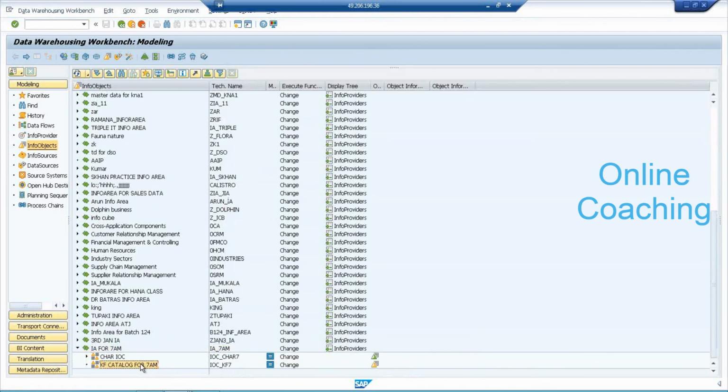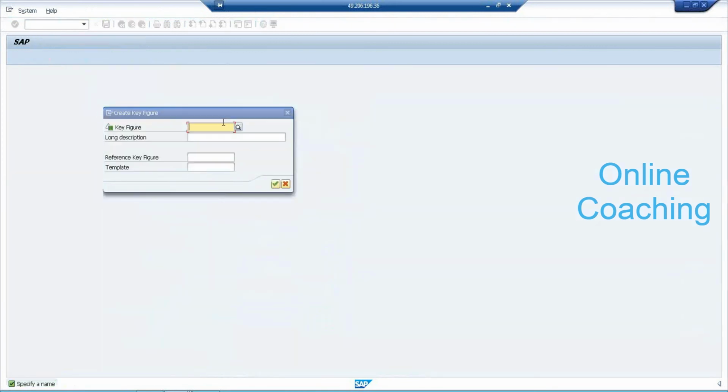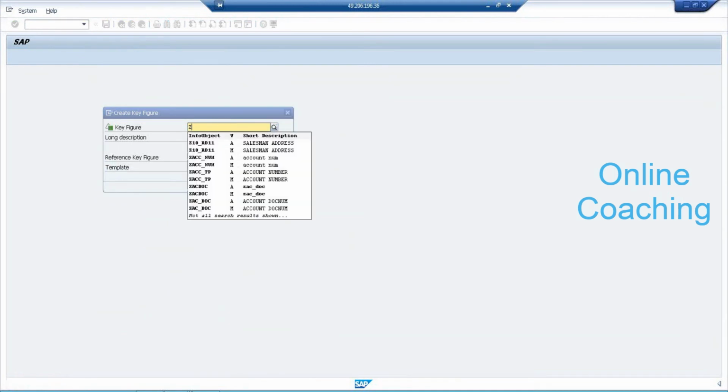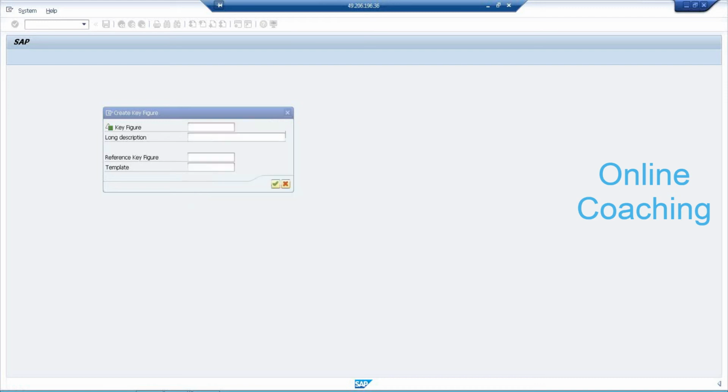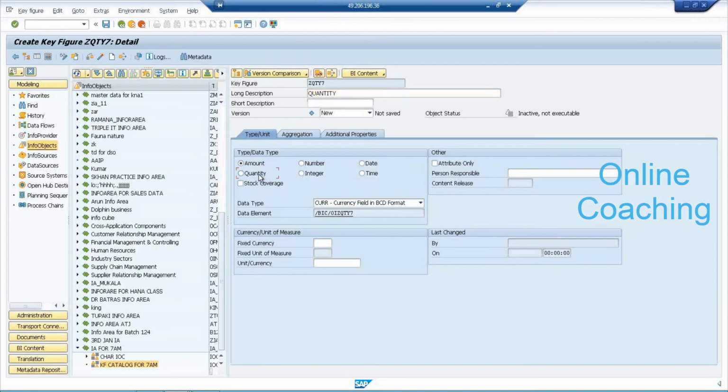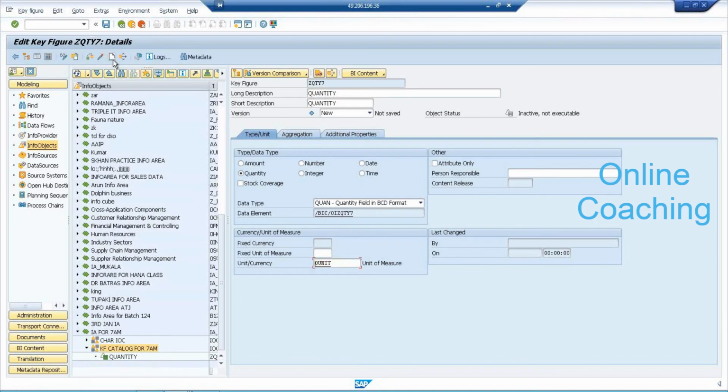Then let's start creating key figures. What key figures do you want? Whatever key figures are there in the data source. What key figures does it have? It has, for example, Z quantity, right? Z quantity 7. I'll say quantity. What is a quantity? I'm selecting quantity as a quantity, and it is 0 unit. Okay. Then activate. That is my quantity.